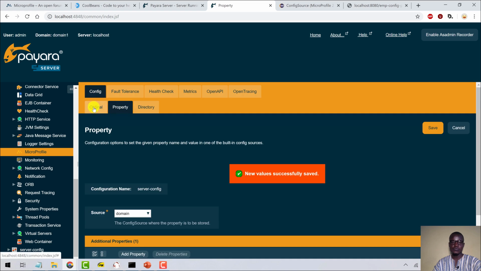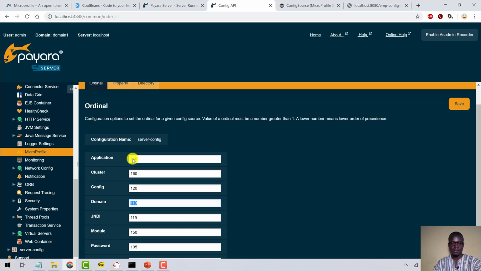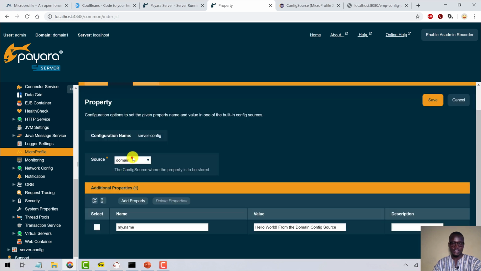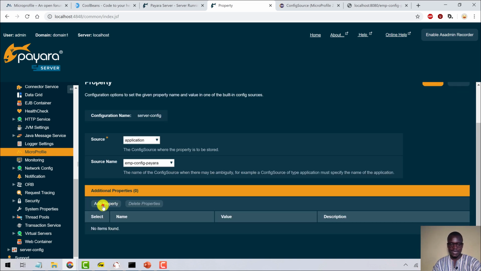Now for further deepening our understanding, let's come here again and look at another source with a higher value than this one. Let's take the application. Let's come here and then say application, and then let's pick our application. Now whatever value we store here will only be limited to our application. Only our application can access that particular key value pair in the application config source. So let's come down here and add a property.